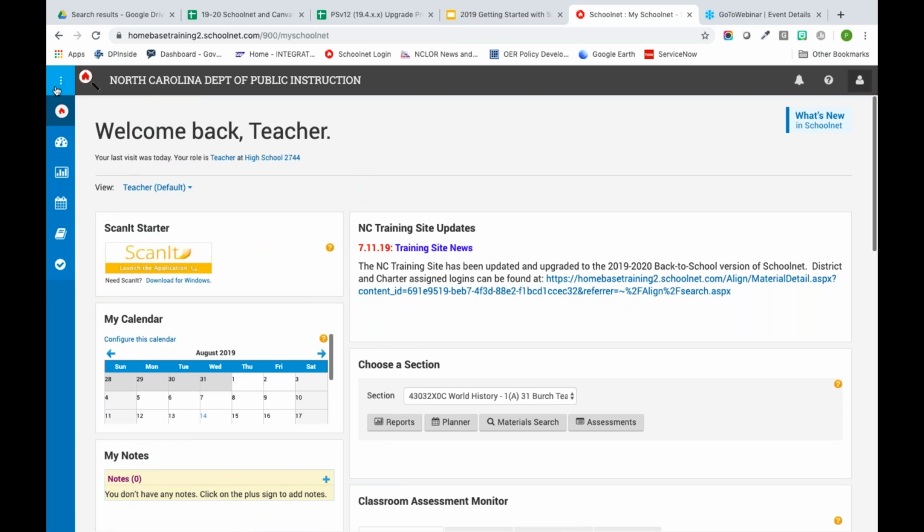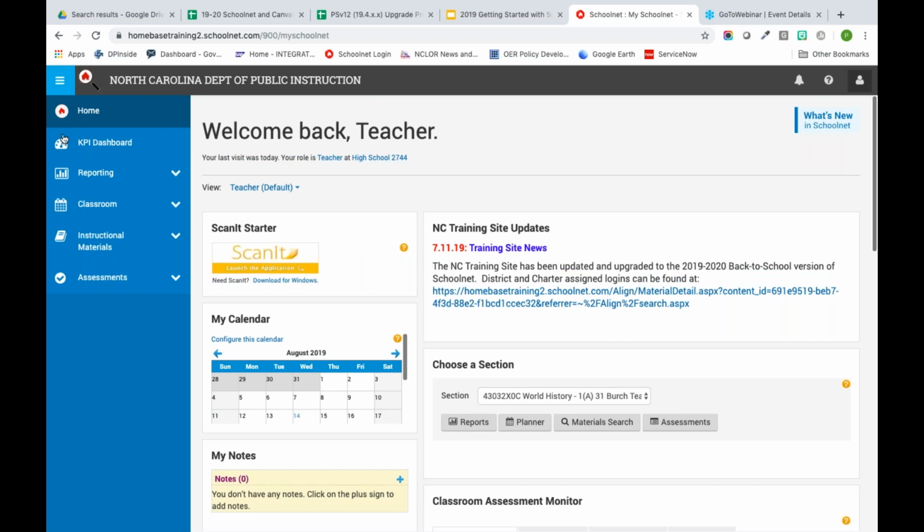If you'll notice in the very top corner of the left side, there are 3 dots or 3 lines, depending on what view you have it on. That will expand the modules within Schoolnet. So the top one is a KPI dashboard. That is some basic data points about your school or your district. So it has things like your current enrollment, some scores.